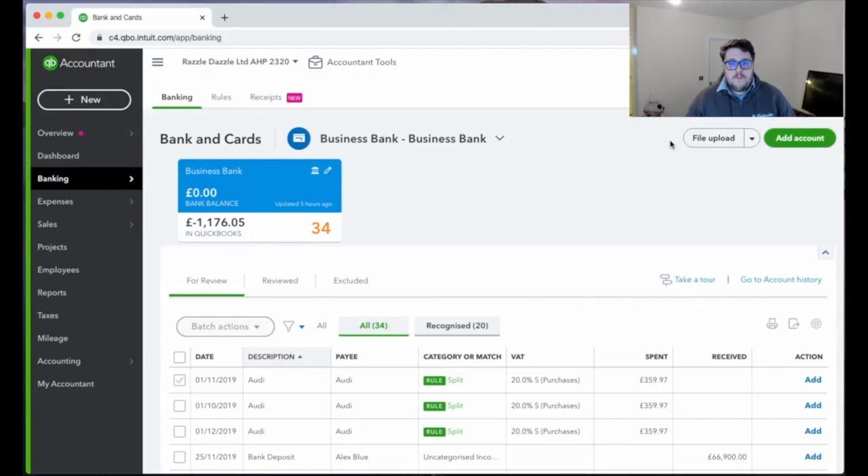Well, I still have the ability to get the data into QuickBooks. That's where the file upload option comes in here. As soon as I click on file upload, it then gives me the option of how I want to get the data directly in. Literally, all I do is download the file from the bank account, press browse, find the file, and it will step me through how to get that data in.